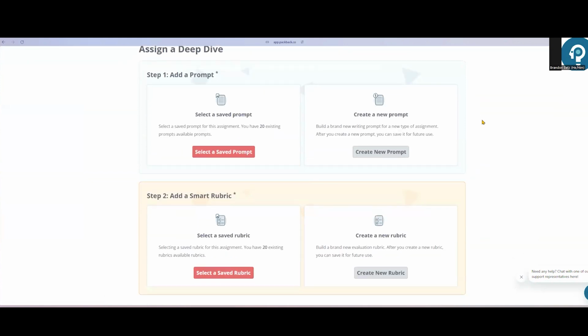All of your prompts and rubrics can be saved for the future, so you just need to create something once, and then you can use those assignments or rubrics anytime you'd like. The first time you're creating an assignment, start by clicking Create New Prompt.